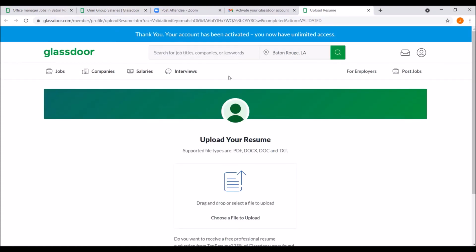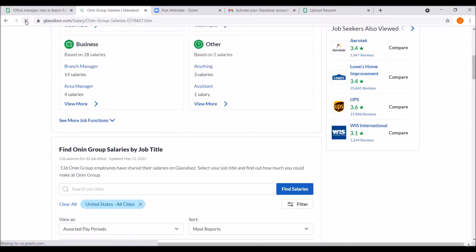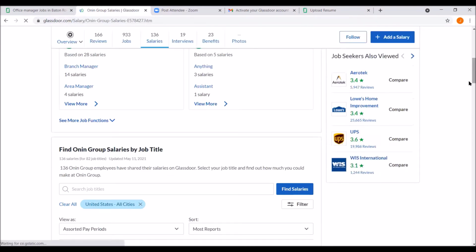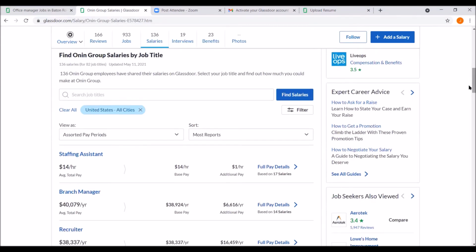Okay, so now you can see in the meantime, I have activated Glassdoor account, and you see this blue bar right there. It says, thank you, your account has been activated. You now have unlimited access. So this is really what you want. Now let's go back to our salaries. Let's update this, and hopefully it will reflect our unlimited access now. And it does. Wonderful. You see the difference, right? All of a sudden, where it was X'd out before, we now see the numbers.